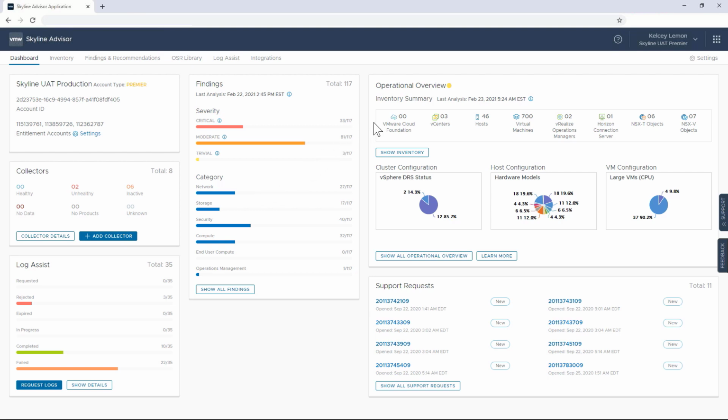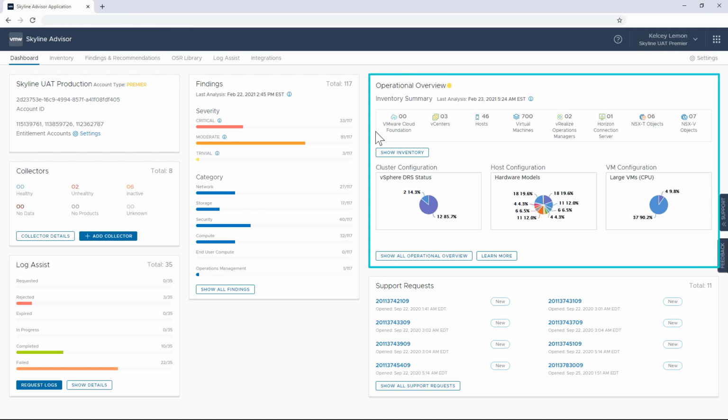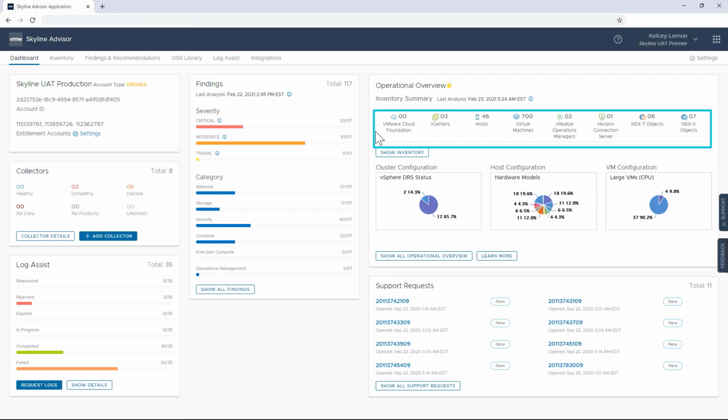Then there's insight into the environment that Skyline is proactively monitoring as part of its operational overview. And this is where things get really interesting because it reflects all of the endpoints that Skyline has been made aware of during the configuration of the collector. And in this case, Skyline is monitoring an environment that consists of multiple vCenters, hosts, and virtual machines, as well as connections to my vRealize Operations Manager, Horizon Connection servers, and my NSX objects.